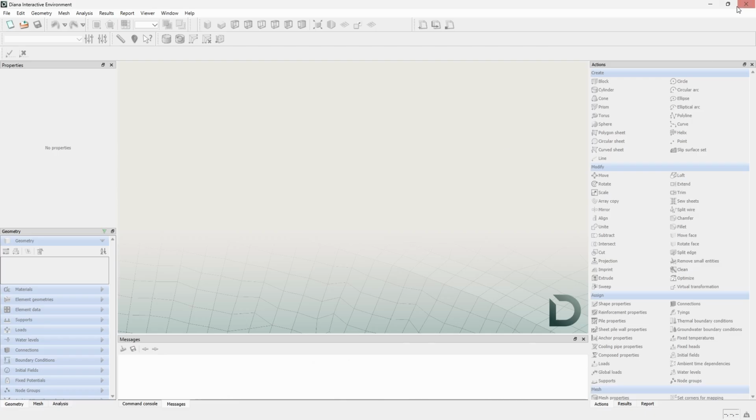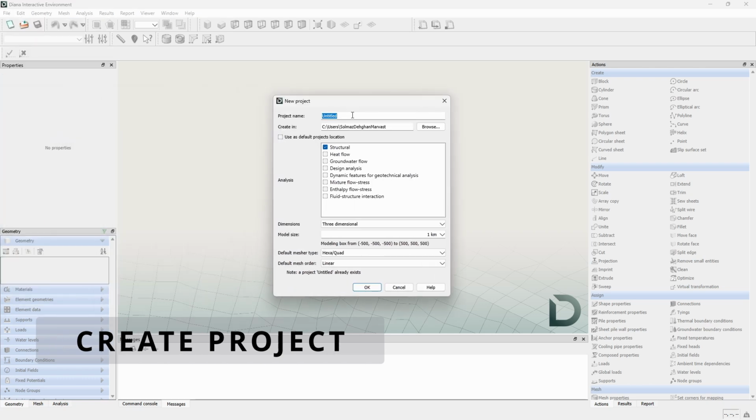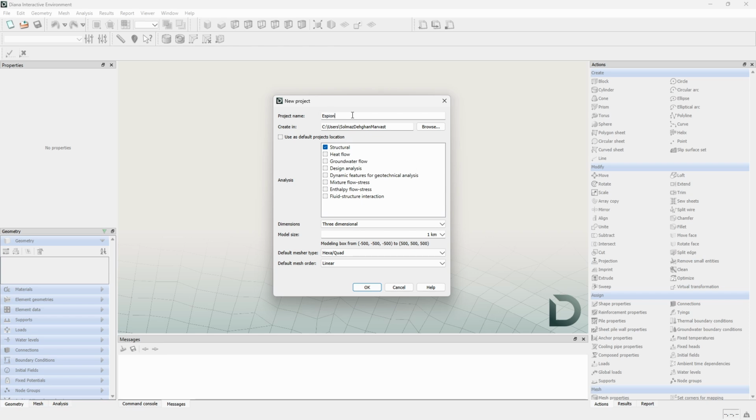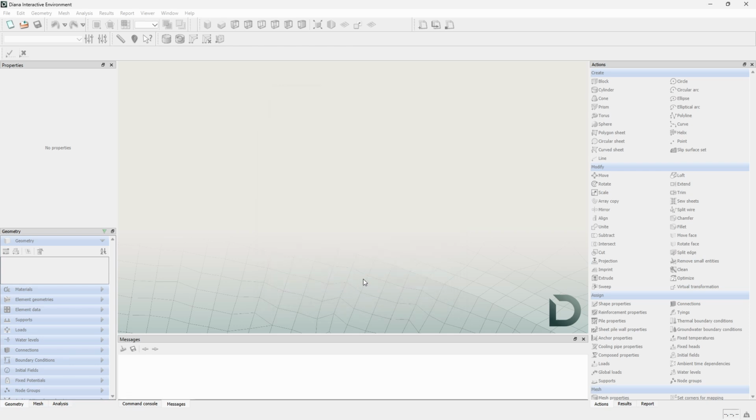Here we go. This is the Diana environment. To start modeling, I need to create a project. For this purpose, I will come to File, New. I call it SPR, and in the analysis type, I only need the structural module. It's a three-dimensional problem. For the mesh type, I want to select hexahedral and quadrilateral mesh type. For the order, I want to select quadratic. For the mid-side node location, I prefer to choose on-shape. And now I need to wait a few seconds until Diana creates the project.